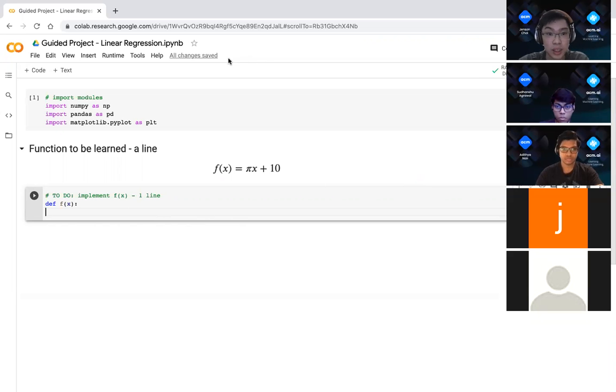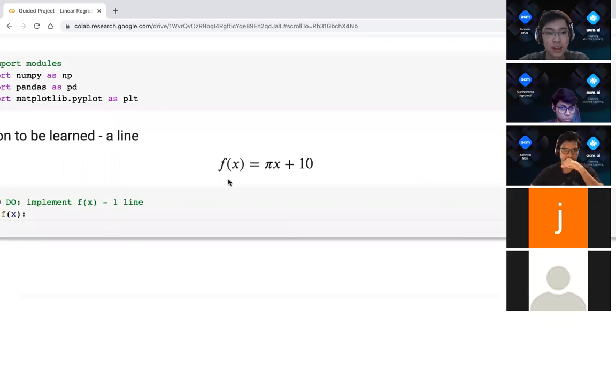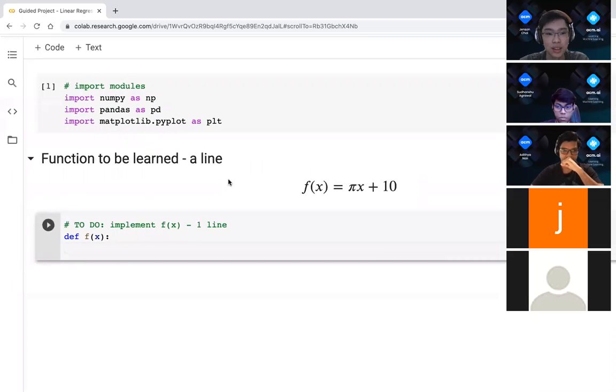Okay, yeah, I can zoom in. Is this good?